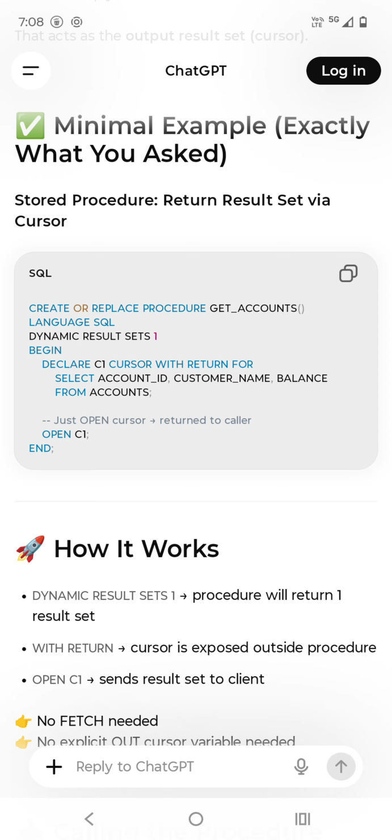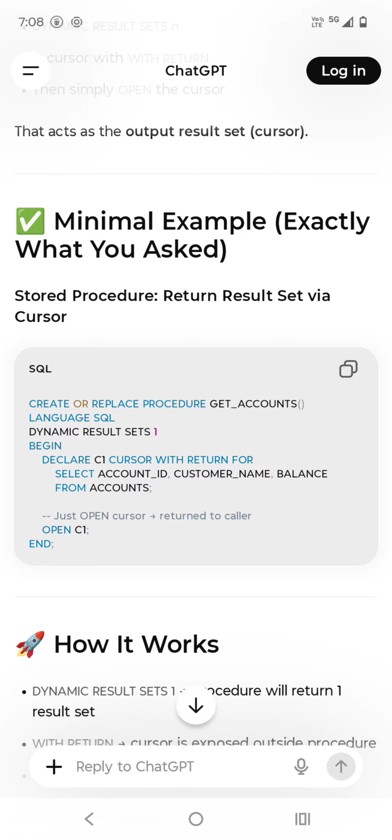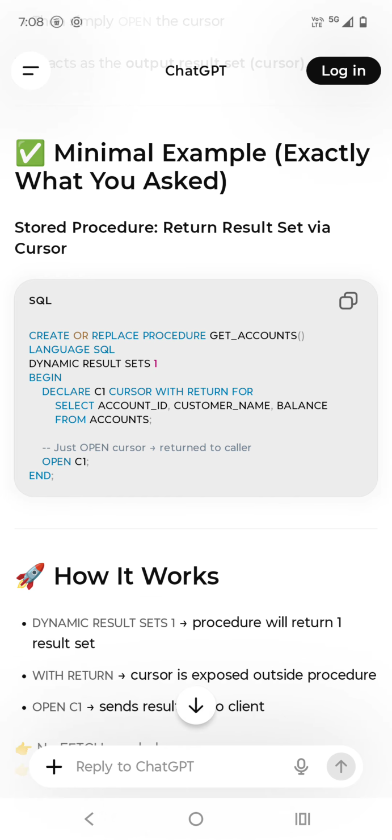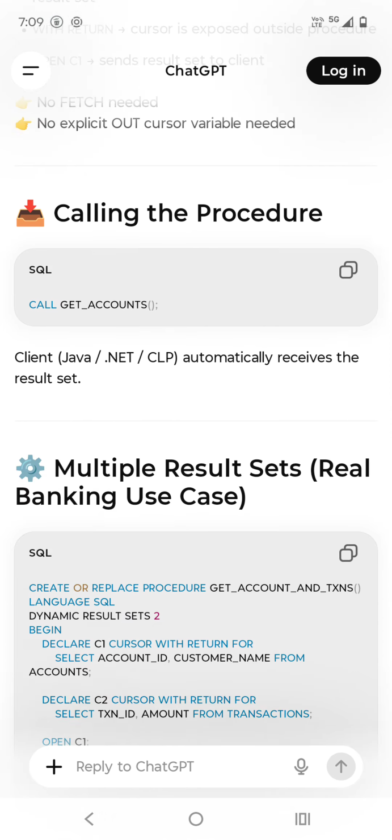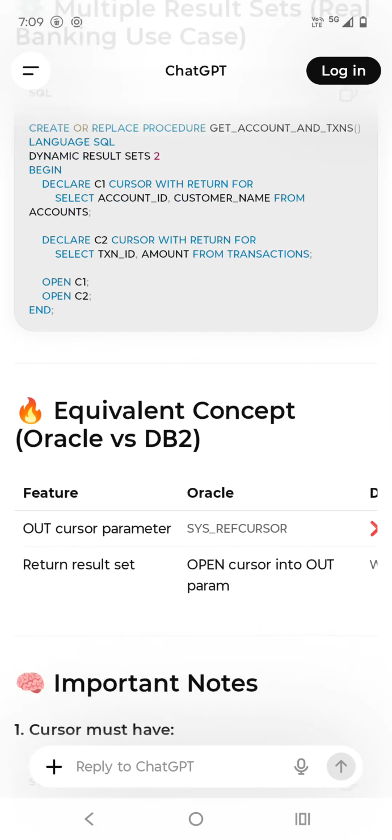But here the scenario is different, right? You want to get multiple properties. For example, you want to get account ID, customer name, balance from the accounts table. There are three attributes in this example. Then you need to declare a cursor and you have to open that cursor. In academics you will be taught these examples, but in real time it won't happen like this. I'll explain how SQL procedures are developed in real time.